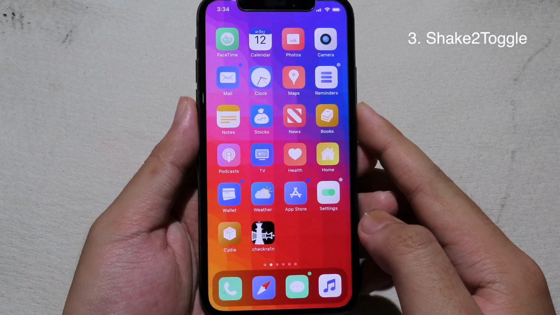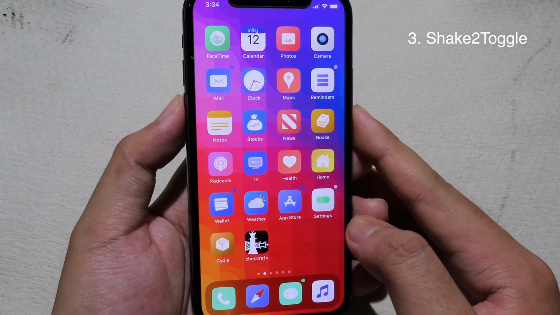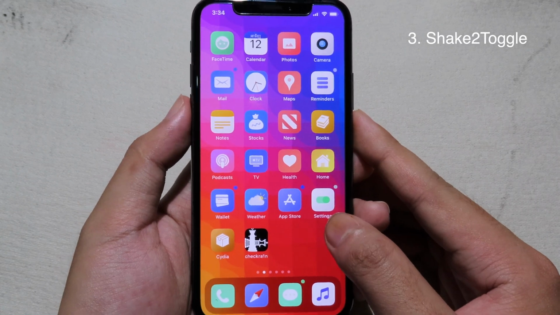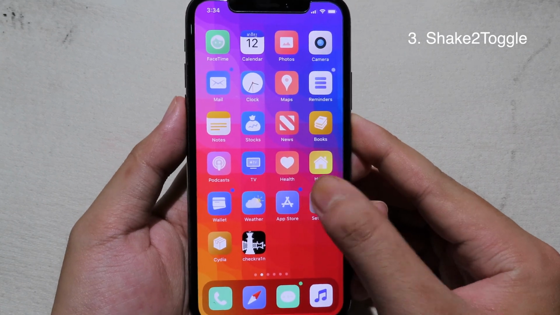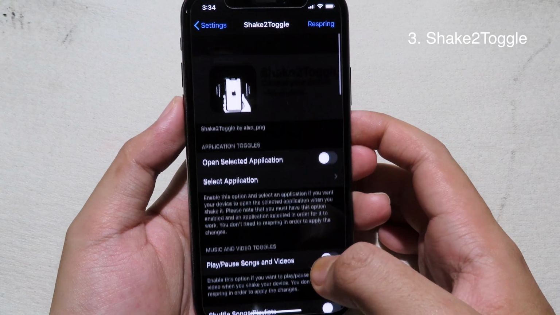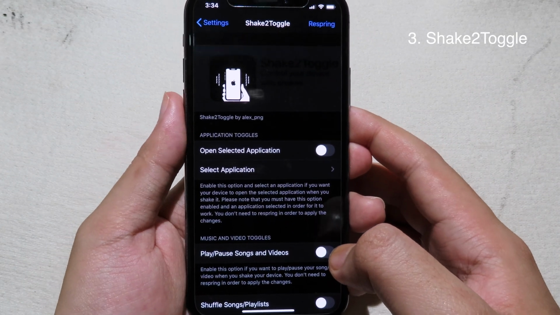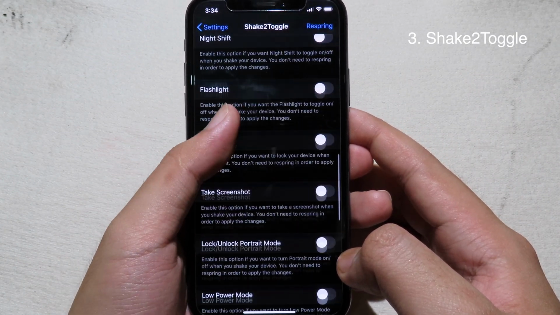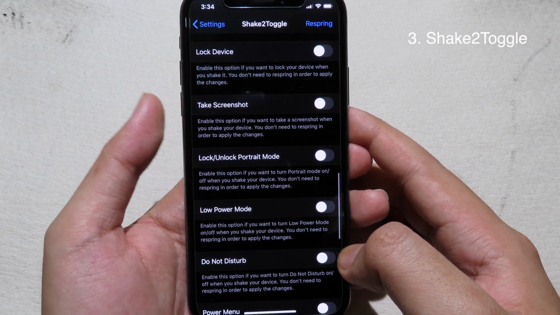This brand new tweak is awesome. It allows you to control your device with just a shake. So you just shake your phone to toggle some options, and you can go to settings. This is the tweak called Shake2Toggle, and you can see a ton of features here which allow you to shake to do some options.